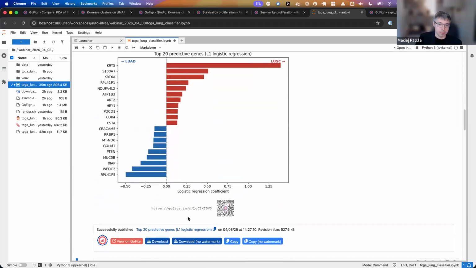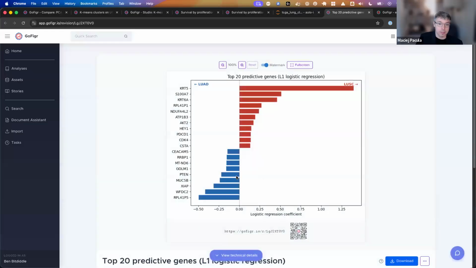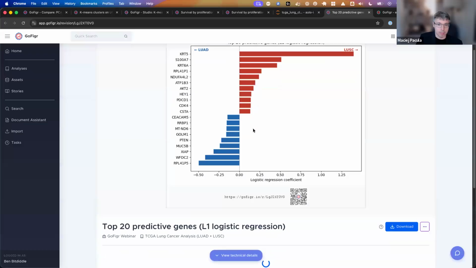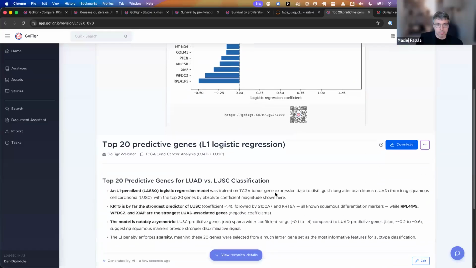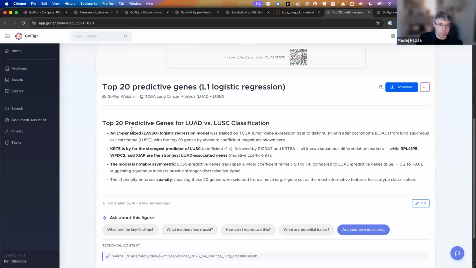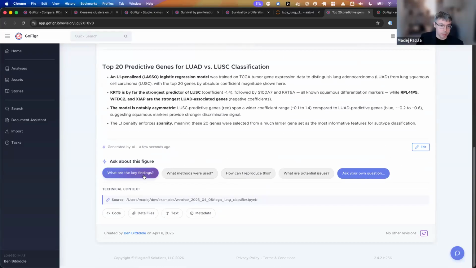So you run this, this is our plot, and this is our watermark with the QR code. And this is going to look very similar to what you get in R. You get the image, obviously. You get the image in different formats. Like if you're submitting this for publication, you might want an EPS, for example. You get the AI-generated description. You can ask questions about this figure based on the image and the code.